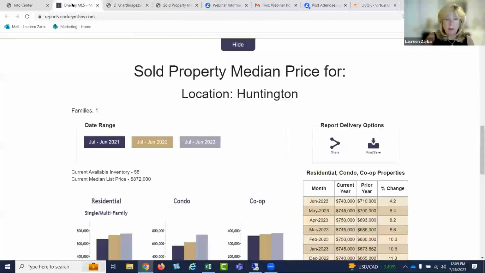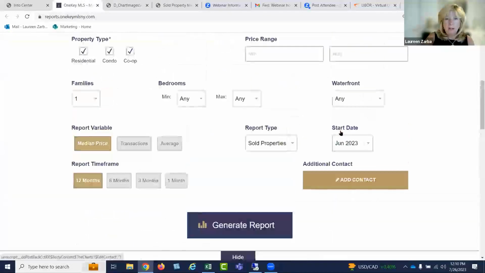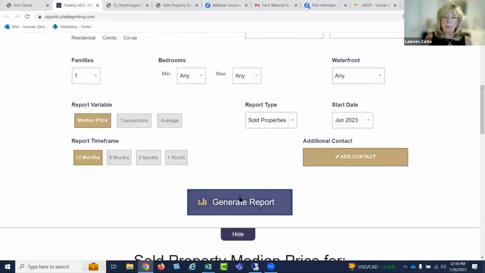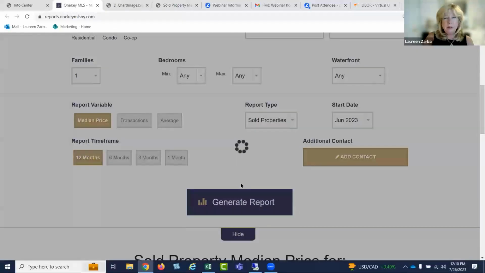Let me just go back because I want to show you something. If I took out houses and the condos and co-ops, because I was playing with this before the webinar, and generate the report, let's see what it looks like just for residential. Is there a difference in the market? It could be, especially in areas like Great Neck. We have a lot of co-ops or areas with condos and things like that. You might want to do separate reports for each property type.